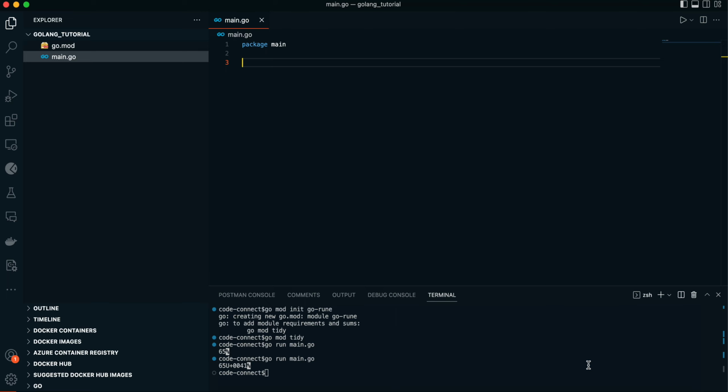So now let's see what Rune is. Rune is a data type in Golang which stores these Unicode code points. So let's see with an example how we can declare a Rune variable, assign it some character, and see what it prints.